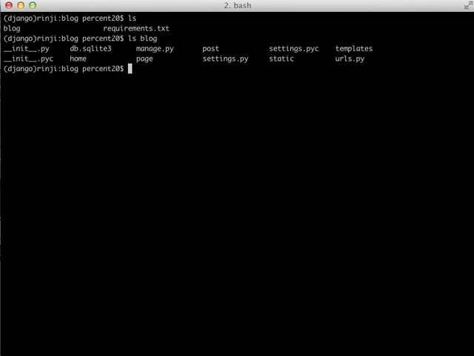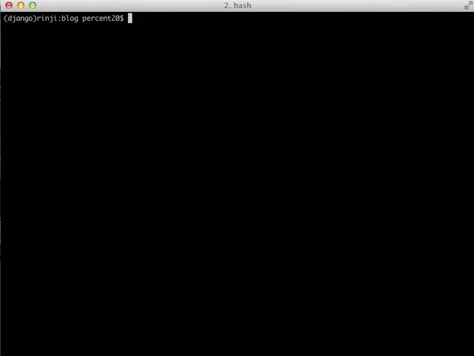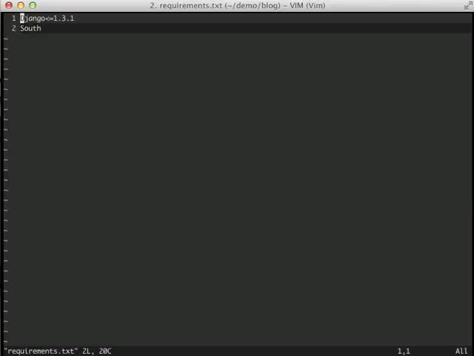I'll just do my ls of blog, and that's actually the Django application. Note in the root folder of this, we actually have the requirements.txt file. So the structure needs to be the root folder, and inside that root folder is your application in a subfolder, and the requirements.txt. From there, we need to actually add information to the requirements.txt. So we're just going to open that up, and we have Django already, and then we have South.